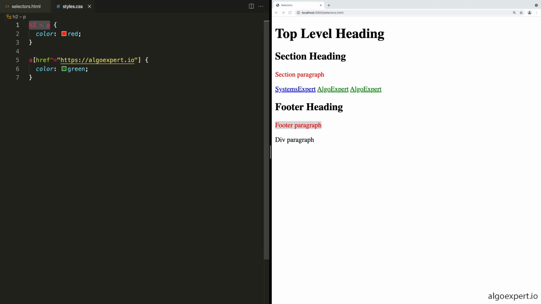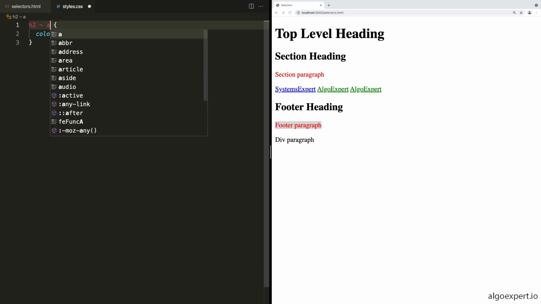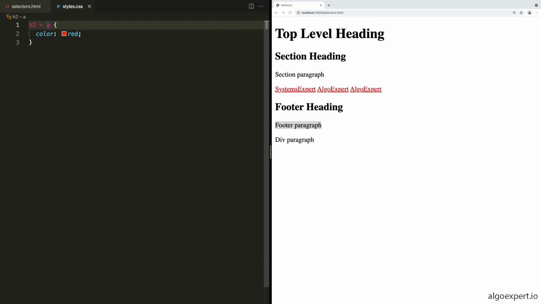And for example, we could change this. I'll get rid of this for a moment, and we can change this to be an anchor tag that is a sibling of an H2. And you'll see now all 3 of these are red. However, if we wanted just adjacent siblings, what we could do is add the plus sign instead of the tilde. What this will do is only get the adjacent siblings.